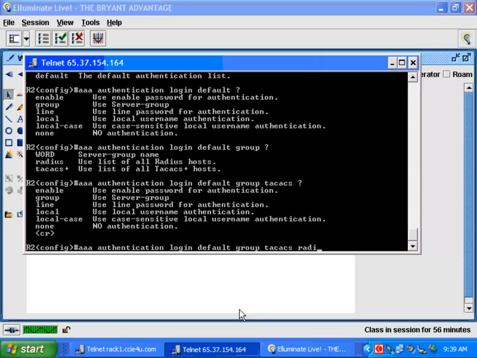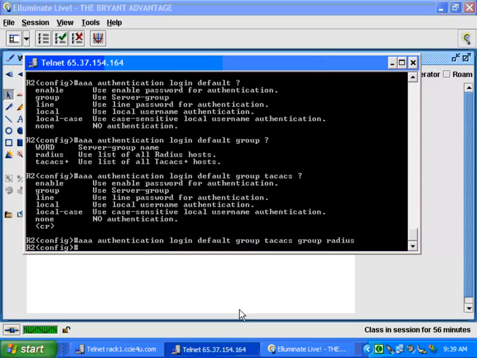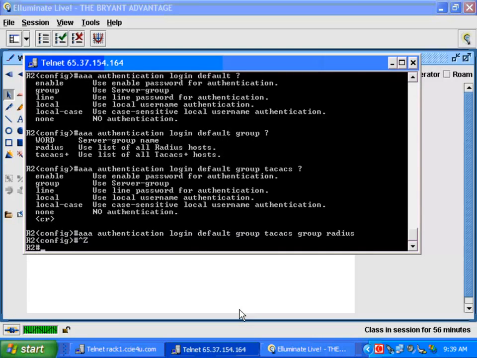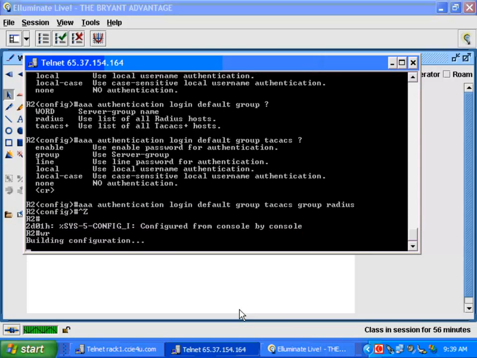But let's go ahead and put RADIUS here, and we're going to leave it at that. And actually we'll need group radius. So that's a pretty long command there. And while I'm saving there, we'll take a look at that again. It's aaa authentication login default group tacacs+ group radius.